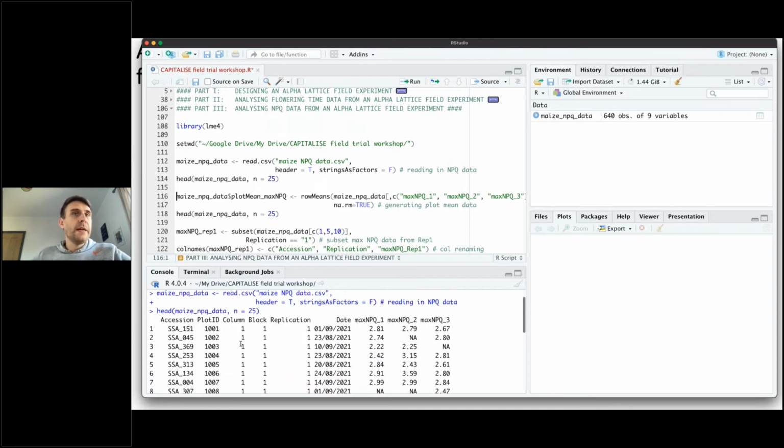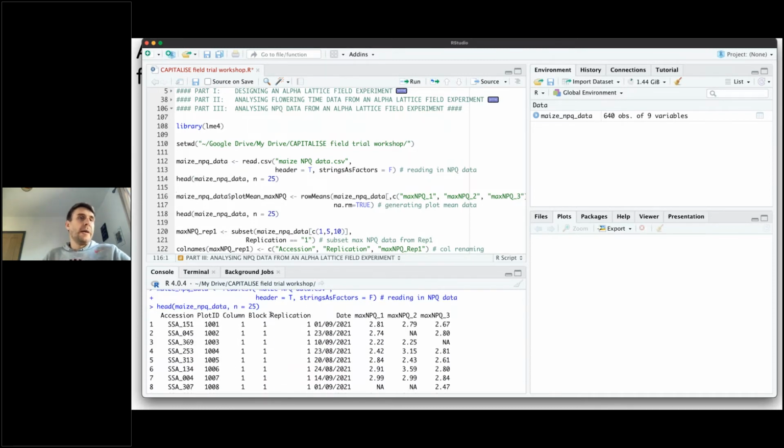So very similar to what we had before. We have the identifiers that refer to the aspects of the experimental design: the identifier of the plot, what column it's in, what block it's in, what replicate it was, and which accession is in that plot. Then, in addition, we have our 3 values for maximum MPQ, because remember we took 3 leaves.